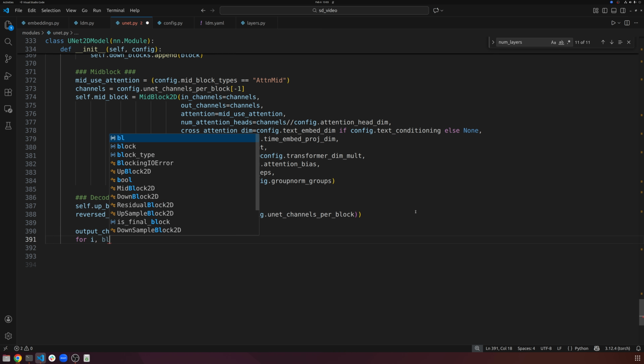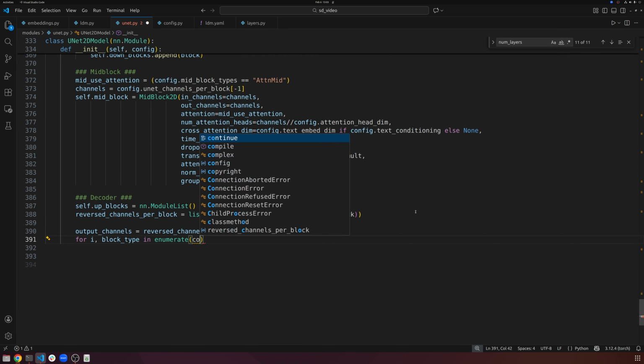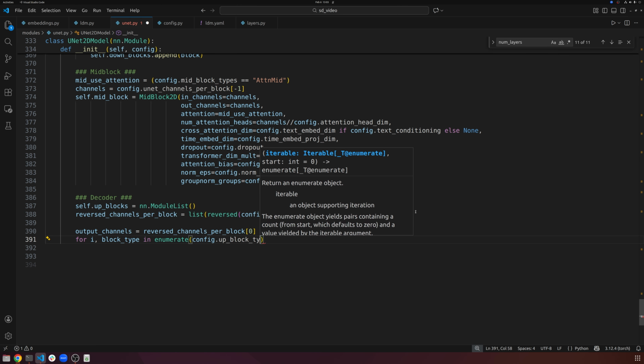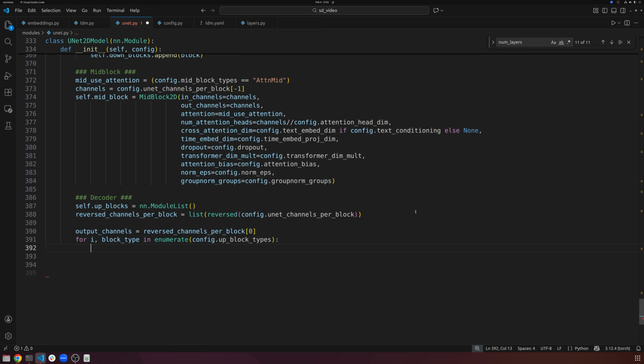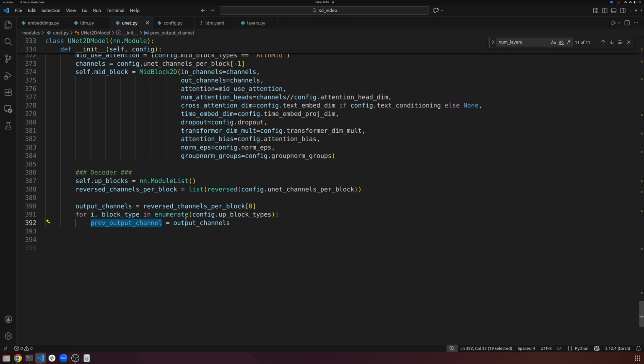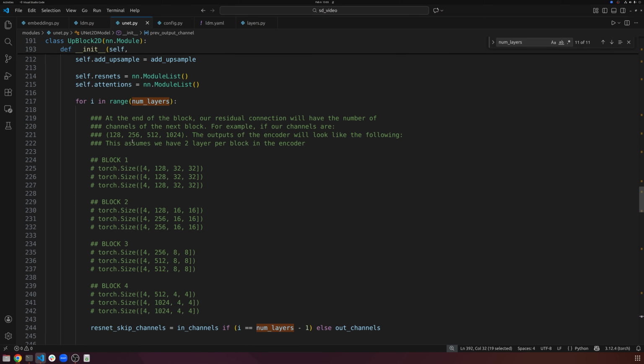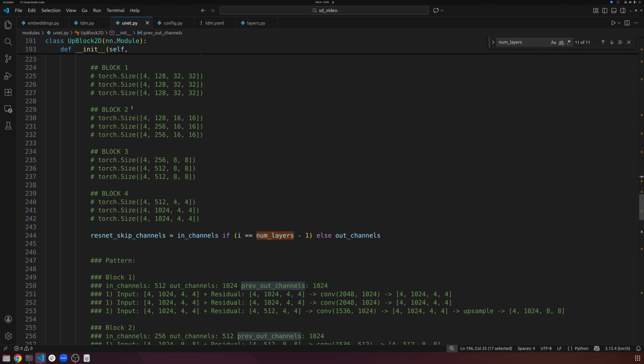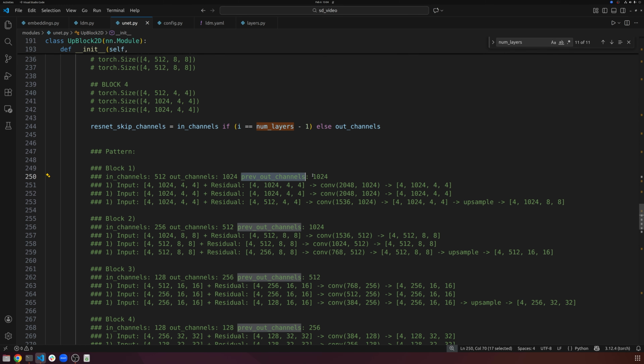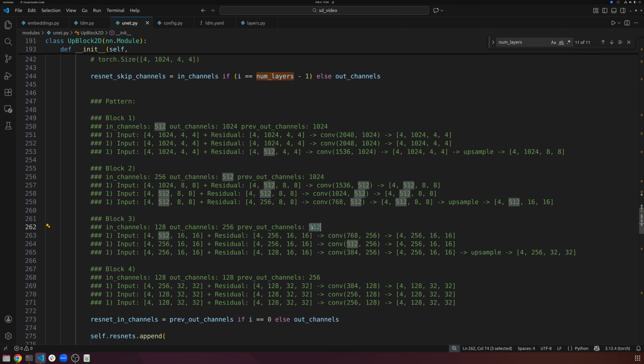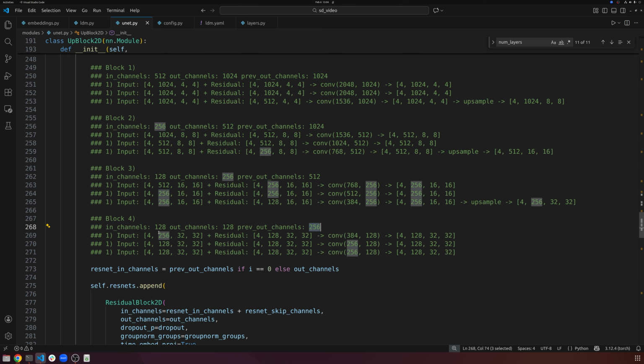And we're going to do for i, block_type in enumerate(config.up_block_types), our prev_output_channel, right? So here's the first part, output channels. This is the number of channels of the previous output, starting with the output of the mid block. So when I was mentioning this right here, we pass in the prev output channels, which tells us how many channels I am expecting from previous, right? So that was 1024 here, and then 1024 here, prev output channels 512 here, and then 256, 256 here.